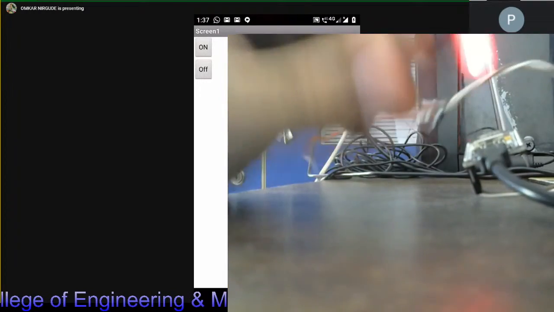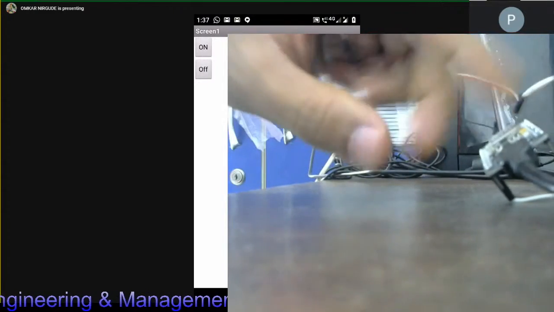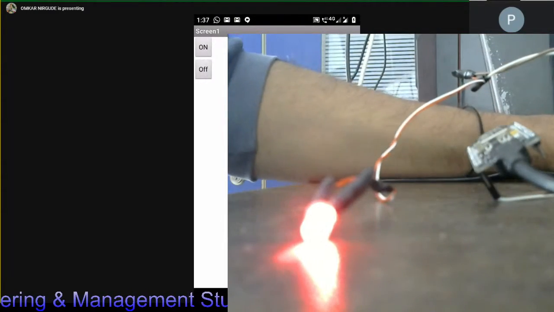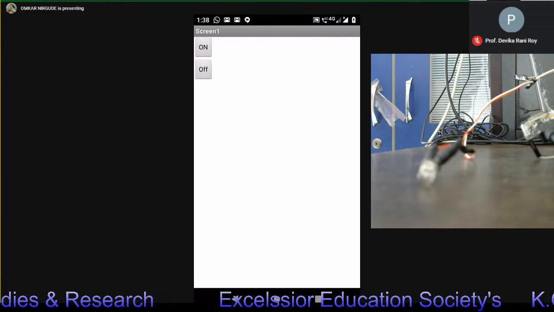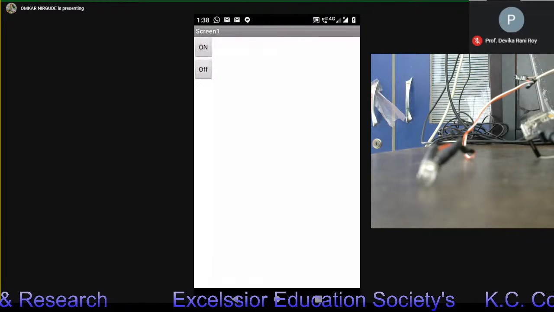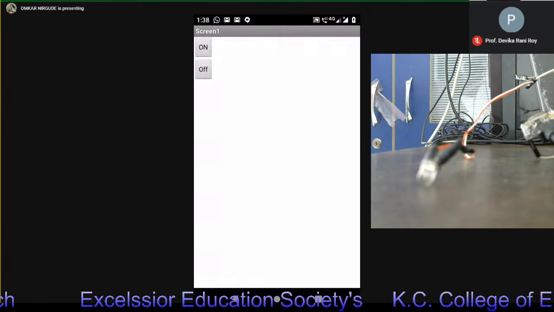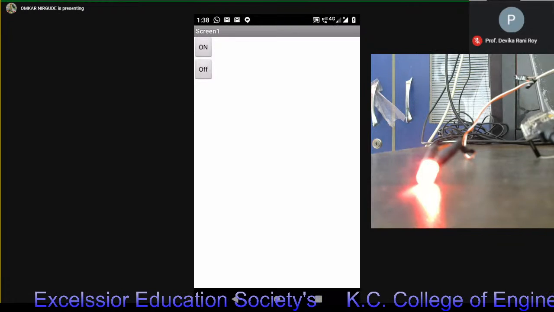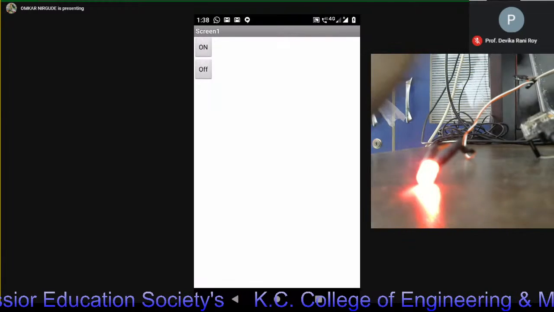You don't have to connect this circuit continuously to your PC. It already has inbuilt Wi-Fi, so you just have to supply power over here. In my camera, you can see the LED is glowing, and if I click the off button, the LED will turn off because it will pass the zero signal via that cloud. So even if you are in a remote location, you can turn it on and off like this. Very interesting. Hardly 15 minutes are required to make our home a smart home. Again, if I click on the button, my LED glows. Isn't it very interesting, and very useful as well.